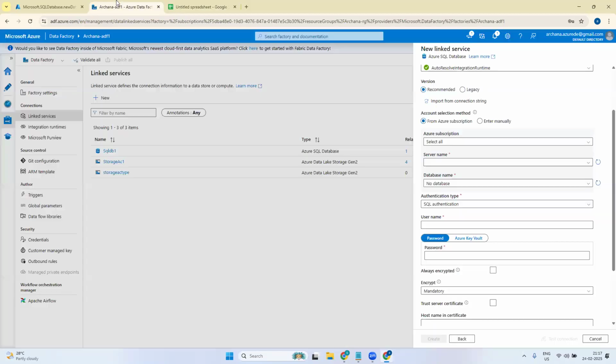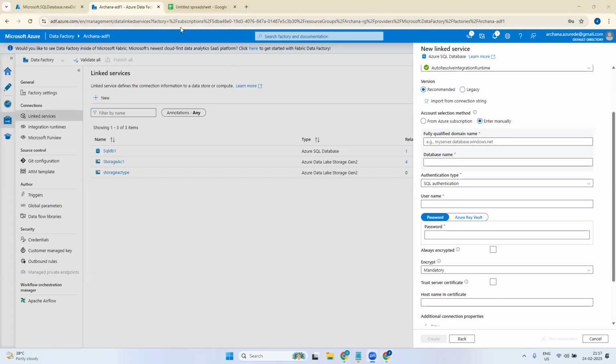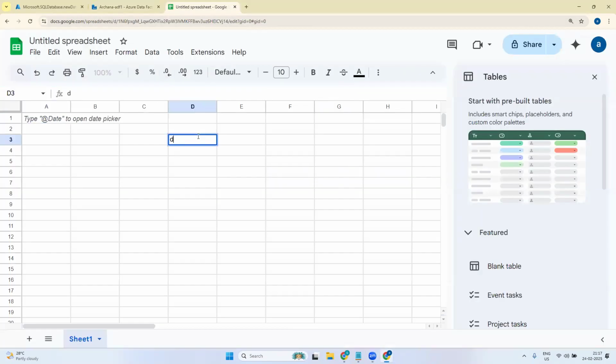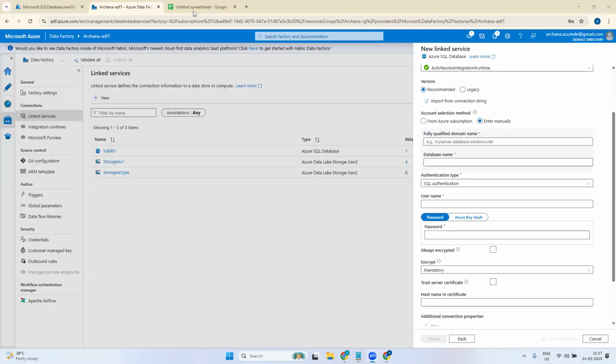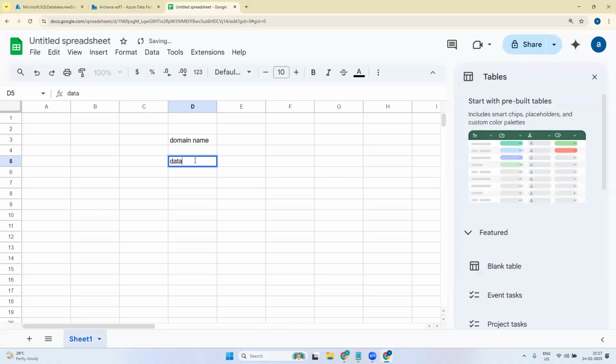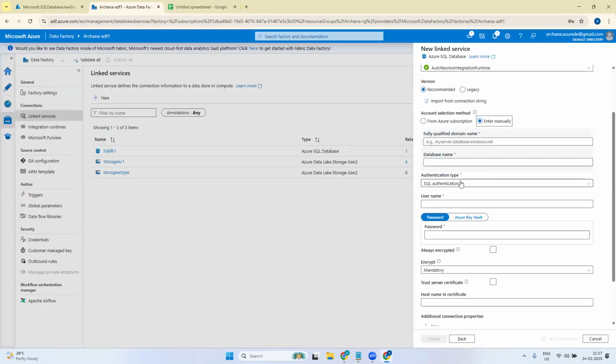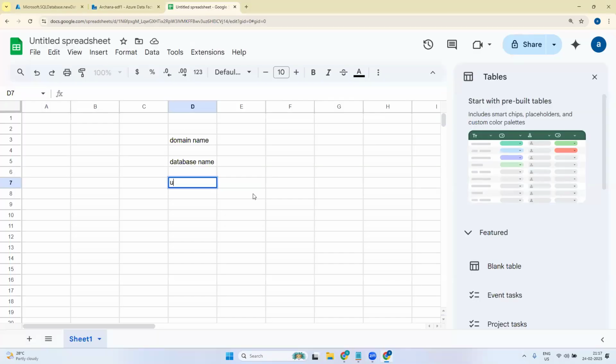Okay, for creating a link service, what all do we need? When we do it manually, we have the domain name, then we have the database name, then we have a username and password. Right, that's it, nothing else. Username, password.